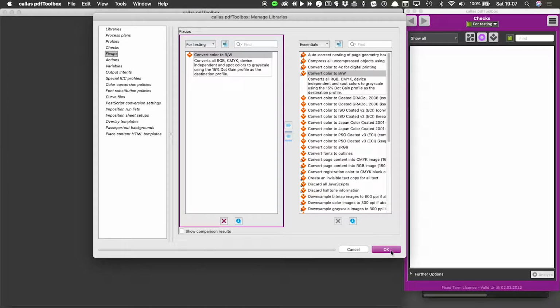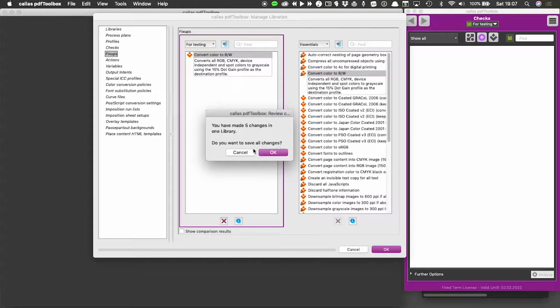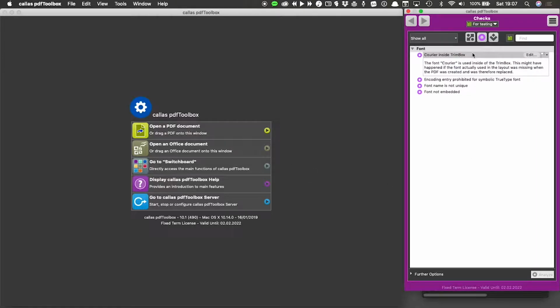When I'm satisfied that I've copied everything that I want to have in my for testing library, I click OK. I get that same warning about changes having been made to a library. And when I click OK, my checks that I copied and the fixes that I copied now appear in my library, and I can continue to work with them.